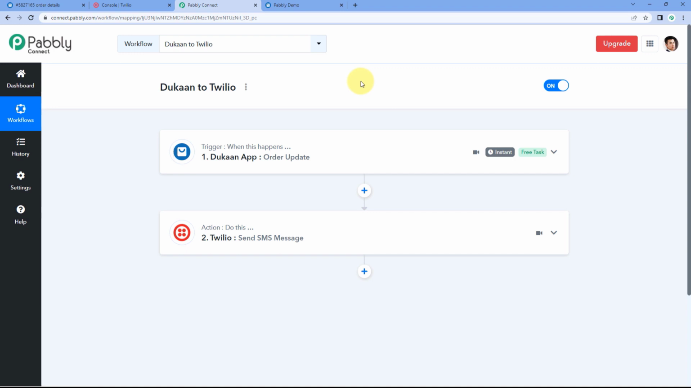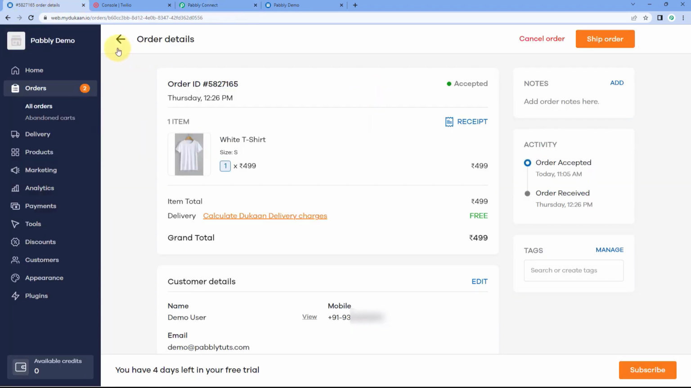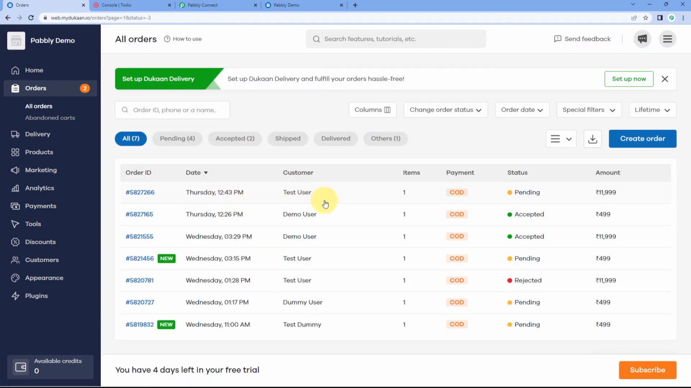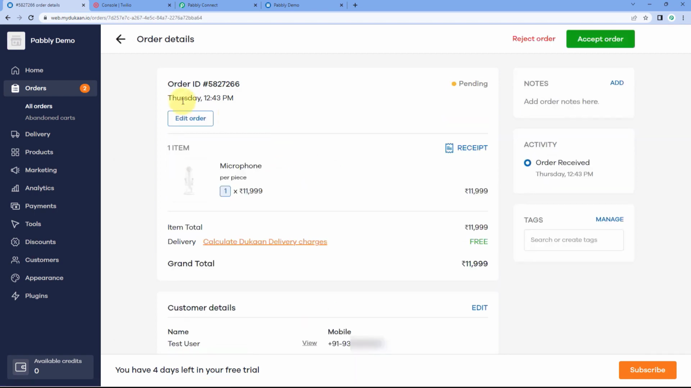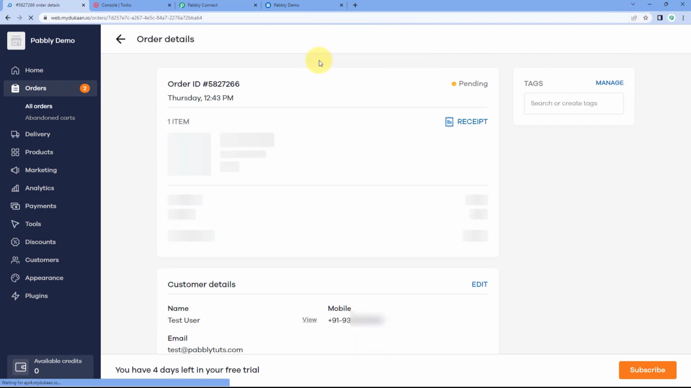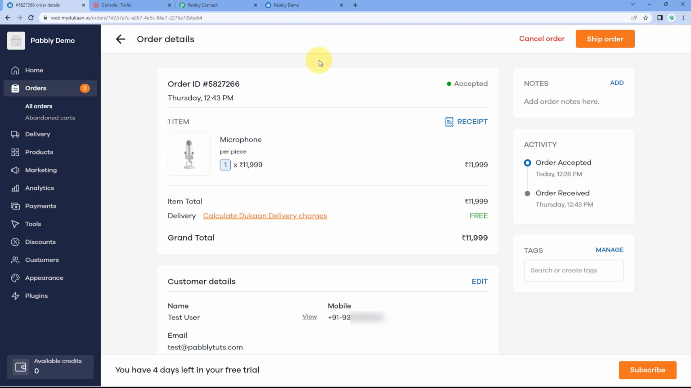So guys, after setting up this automation, let's check this automation once. So we will get back to our Dukaan store and let's update the order status of some other order. For example, I have this order of a microphone of rupees 12,000. Now let's update the order status of this order. Let's accept this order and we will see that the order has been accepted. The status of this order has been changed on my Dukaan store.